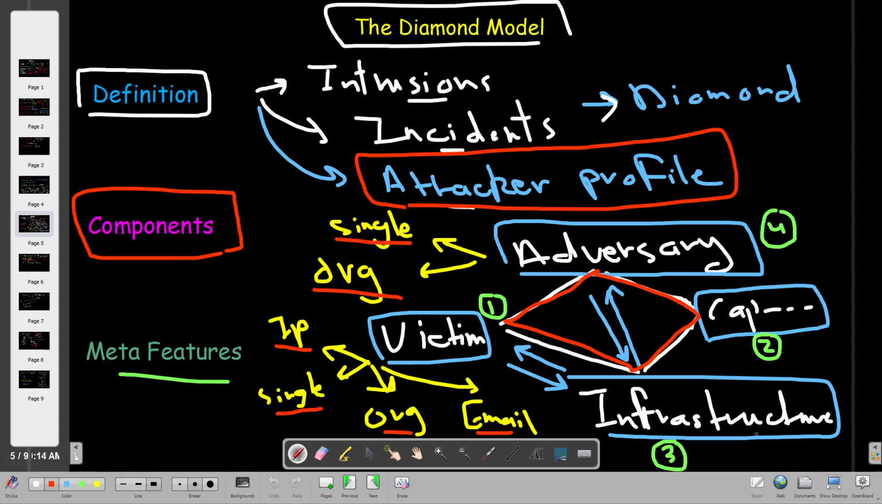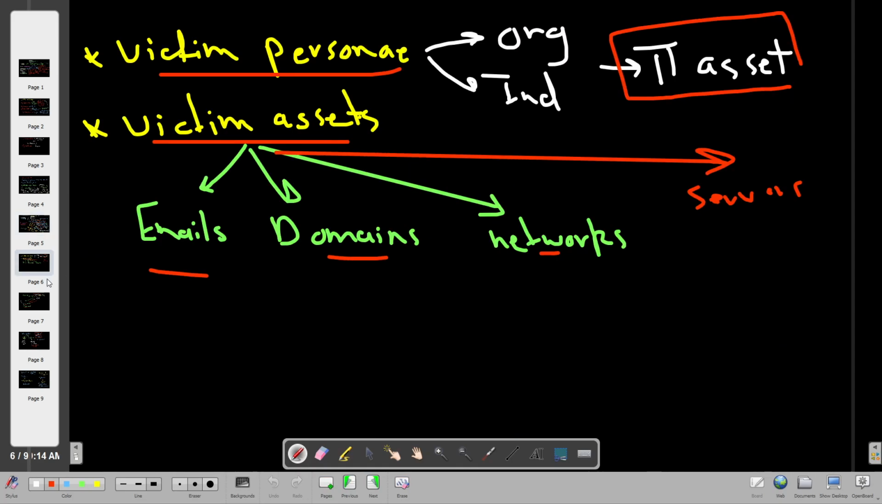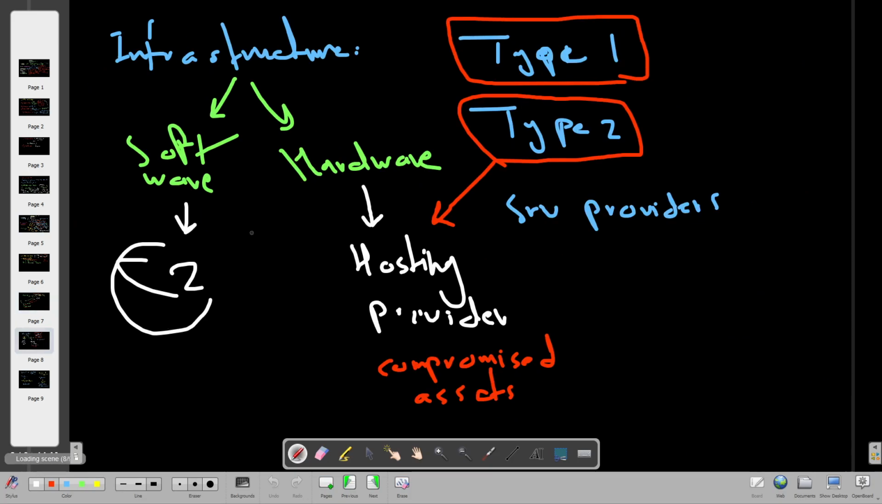Lastly, we have the infrastructure. The infrastructure here is the software or hardware used by the attacker. Again, the infrastructure has many types. First, we have type 1. Type 1 is the infrastructure that's owned directly by the attacker, directly under the control of the attacker. It's their own proprietary infrastructure.